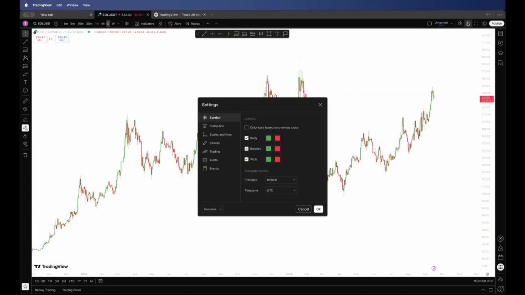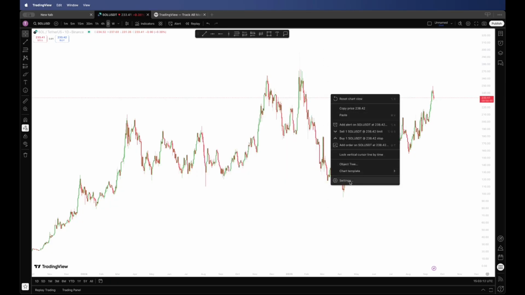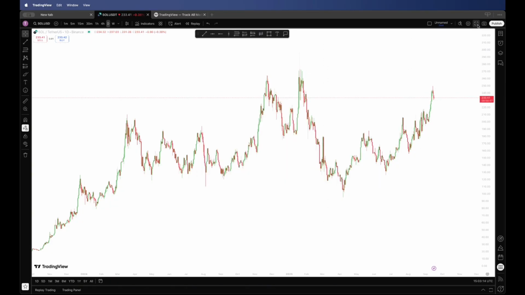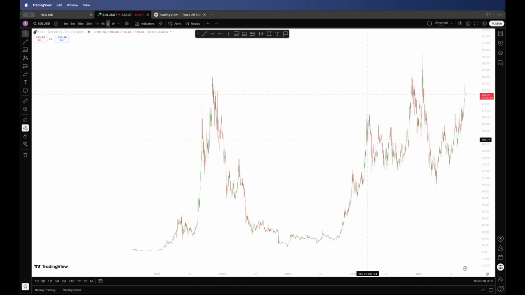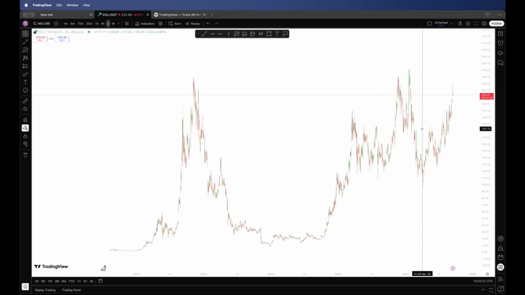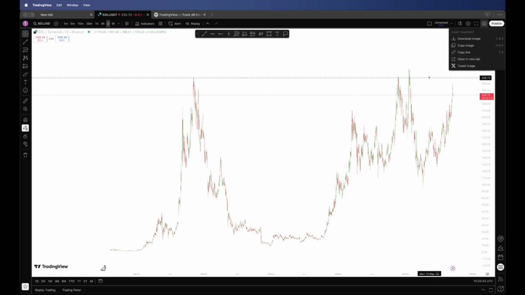And then here you have your settings, which opens the same thing as when you do it like this. And here you're going into full screen mode, and this is taking a snapshot. So let's say you want to take a screenshot of this current chart, you can do so. You can either download the image, or copy the image, or copy the link, or tweet the image if you want.